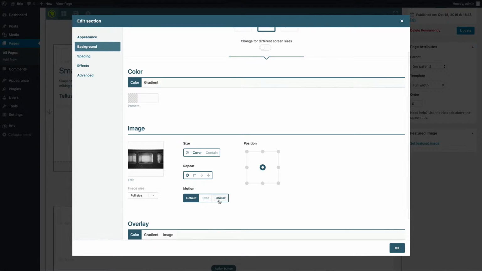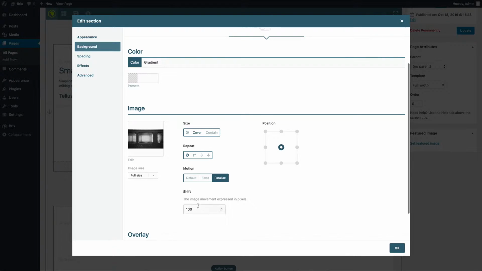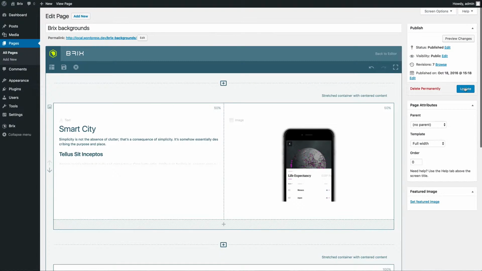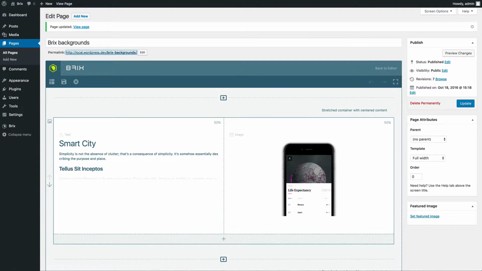And you can also apply a slight parallax effect to it, which means that the image will scroll with different speed as you scroll in the page. And the bigger this value, the higher the scroll movement will be. So for example, okay, we have saved this. Let's save this and let's go to see how our page looks so far.